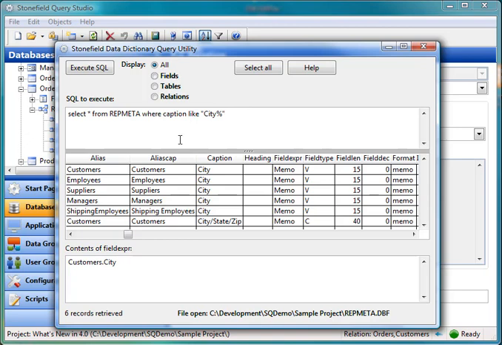So you can use this utility if you want to do mass updates or queries directly against your data dictionary. Now obviously this is kind of a powerful tool, so we recommend that you use this definitely with caution, because some of the changes you might make to your data dictionary might make it unusable.